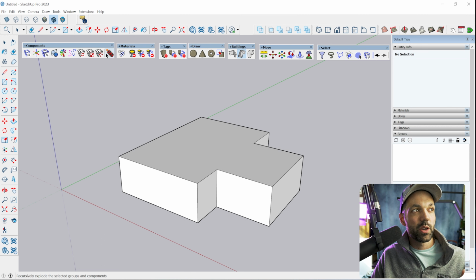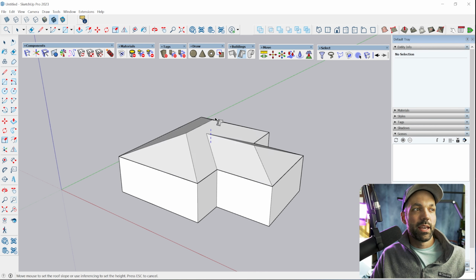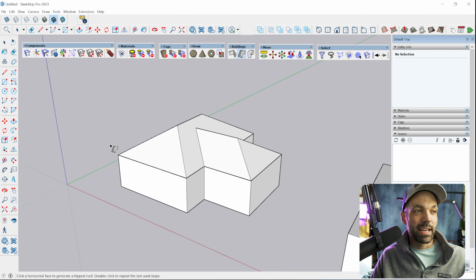I actually did another video going through all of these different tools that are included. But in this video, I just want to share this new update for drawing hipped roofs. So you can see how fast that is.